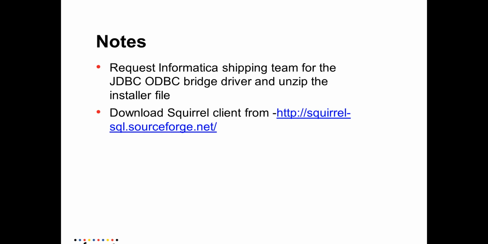You can raise a shipping request SR with Informatica and request the shipping team to send you the installer files for the JDBC ODBC bridge driver. And the Squirrel client can be downloaded from the listed URL directory.